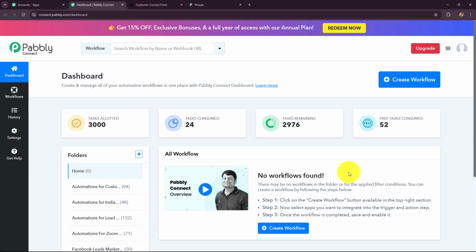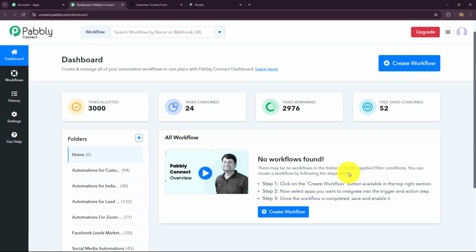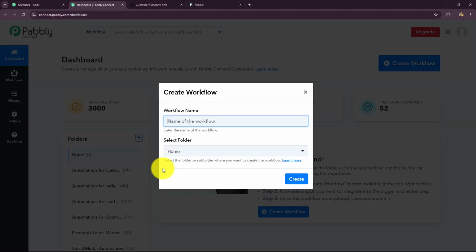On the dashboard, we can find all the workflows which we have created. And to save the workflows, we can also create separate folders over here like this. Now to create a new workflow, let's click on this create workflow option. As we have done that, a dialog box has appeared in front of us, which is asking us to provide a name to this workflow. So first of all, let me provide a name over here: Create Pipedrive person on Paperform submission.